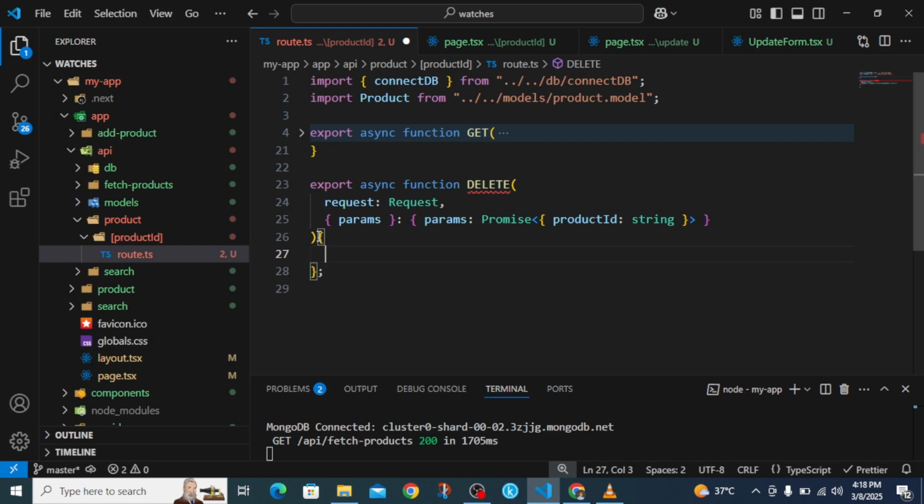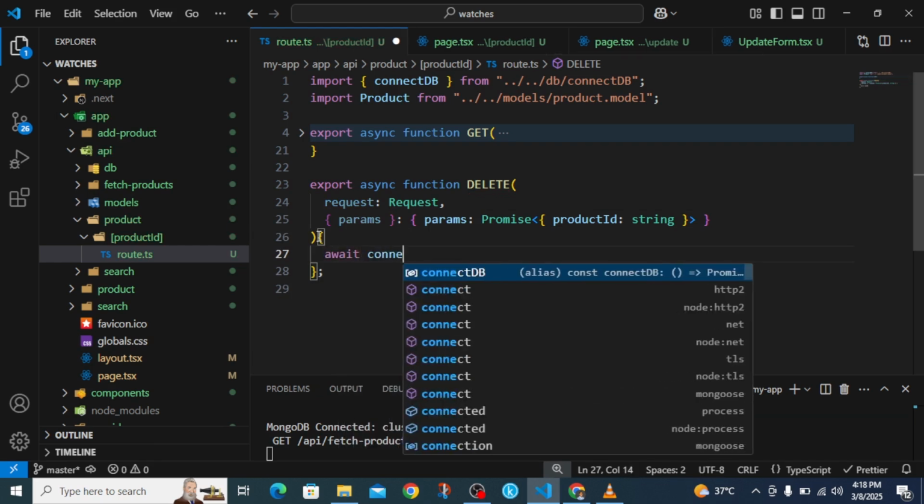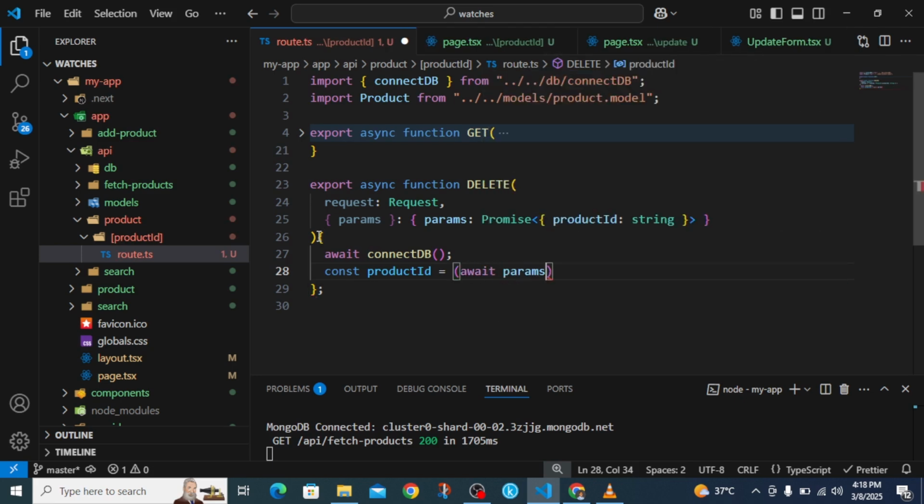Now the next thing is to connect to our database. So await connect DB, just like this, and then we get the product ID. Const product ID will be equal to await params dot product ID.